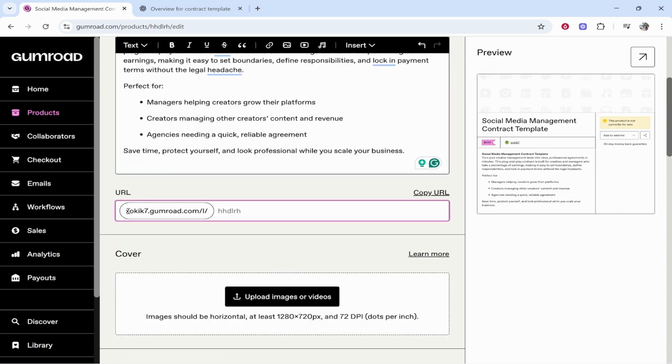Then go to the URL. This will be your username.gumroad.com. You can add a custom domain later if you need to. And I'm going to put here social media template.